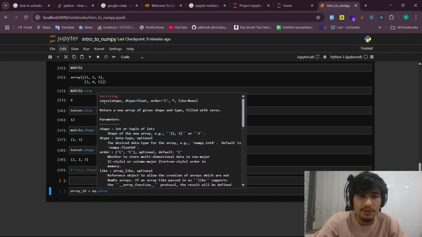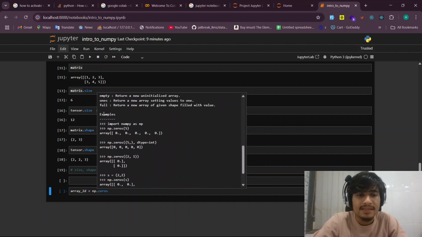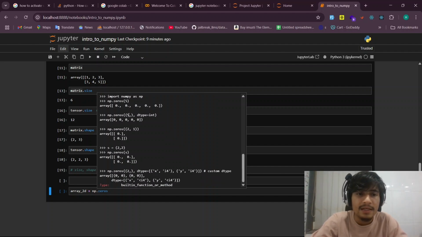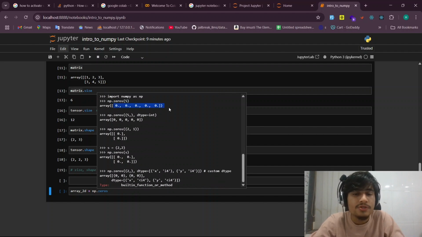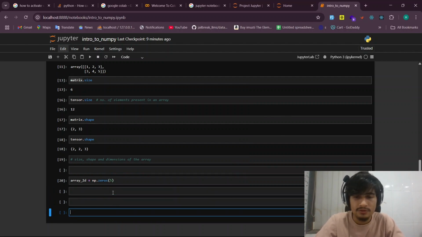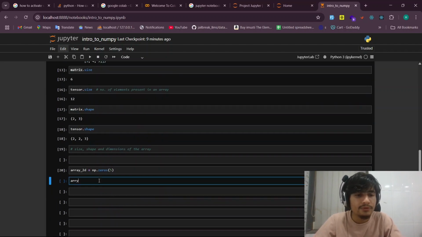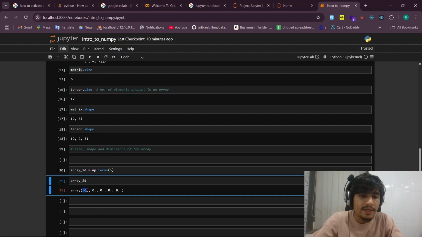We are working with zeros, so it takes shape as an argument. First of all, we have to pass the shape, then we can also pass the data type, and also the order. And like=None is the default value. Here you can see some examples like np.zeros with only 5, so it generates 5 zeros. Let us try this as well. If I write np.zeros(5), let me first regenerate some of the cells, and now if I print array 2D, this will generate 5 zeros.